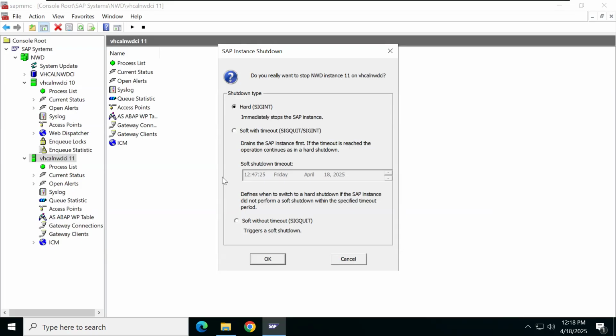On the time you select, hard means it will be shut down immediately. Users working and everything, it will be gone. Soft means you set a particular date and time. Up to that date and time, it will be a soft shutdown only. When that date and time is reached, it turns into a hard shutdown and stops the system immediately. Always here, hard shutdown only.